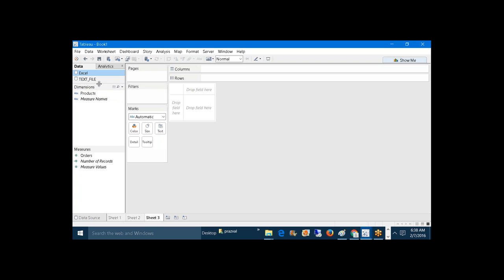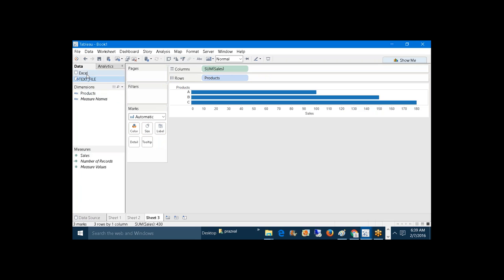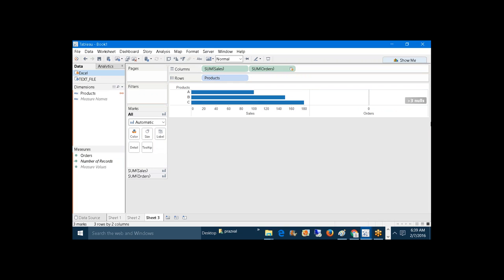Now I'm taking the text file as my primary source. Let me take the product, and I'm taking sales. Just go to the Excel, don't drag the products, only drag the orders and drop it into the columns. See here what Tableau is showing: 3 nulls.